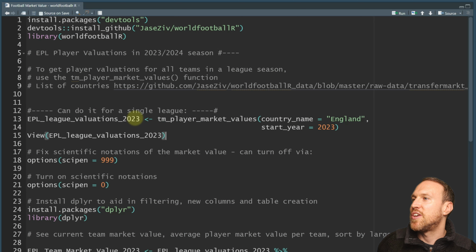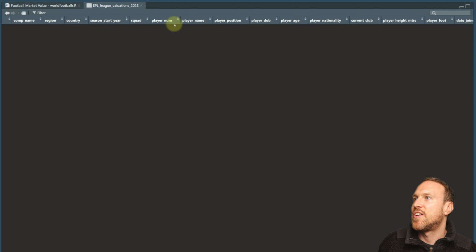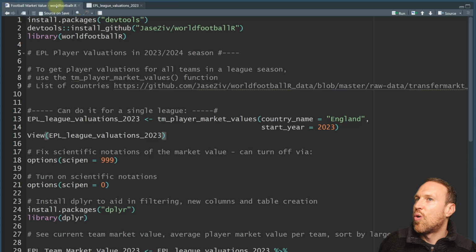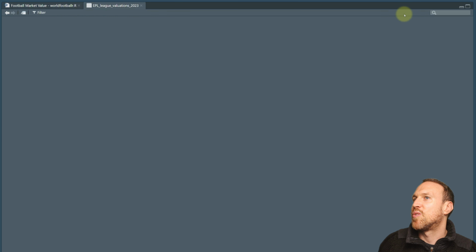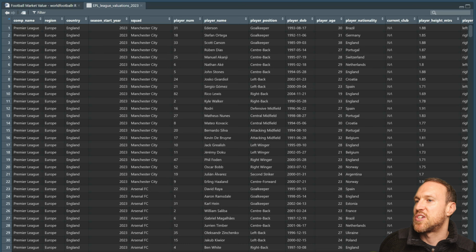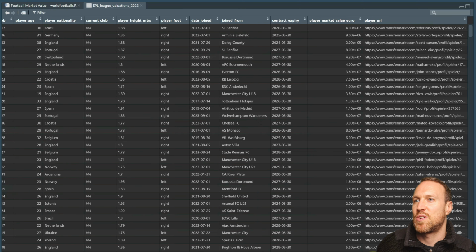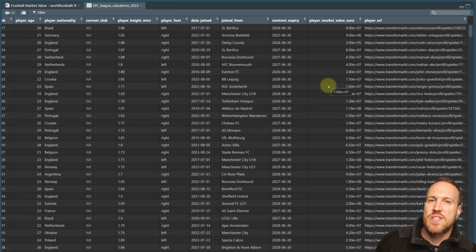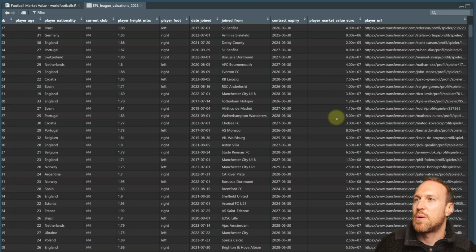To view it, you can either run it, go up to here, find it like this and double click it, or you can run view like this and it pulls up the same information. I like to add the view bit because it automatically runs when you do it. One thing you'll notice with this information is R automatically defaults to scientific numbering. This is why you see the numbers like this.